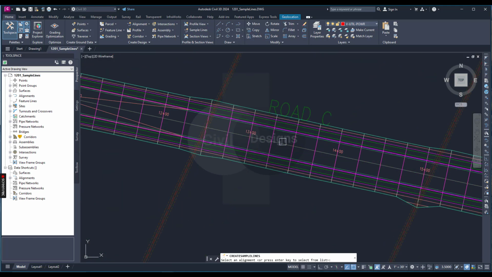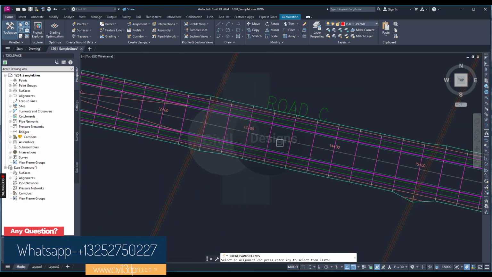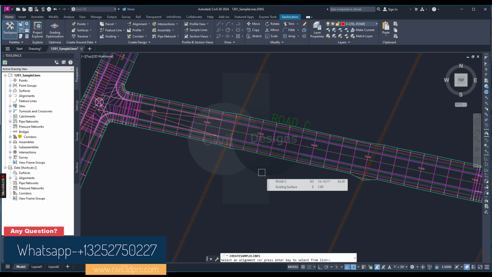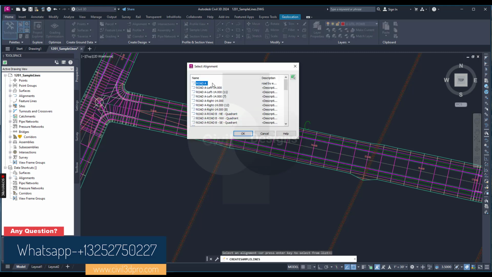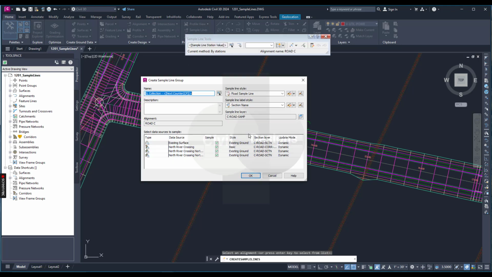I can select my alignment here, but if there are many lines I can't, then I will just press Enter and here we have many alignments. So for now I want to create sample lines for road C. That's why I will select road C alignment and press OK. The Create Sample Line Group dialog opens.